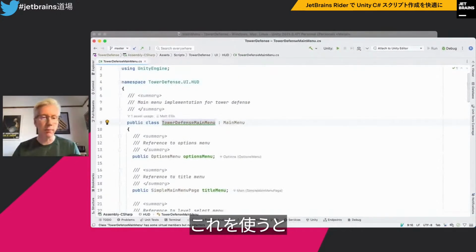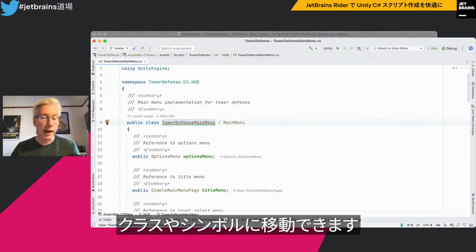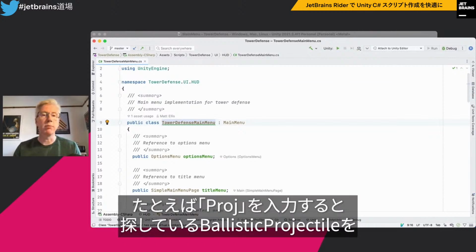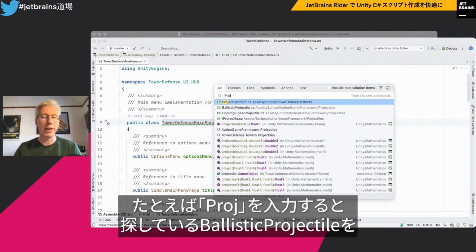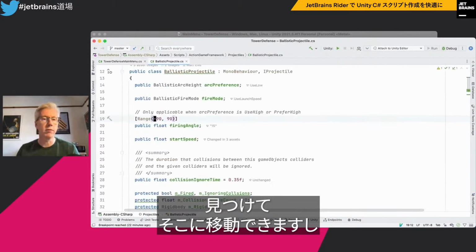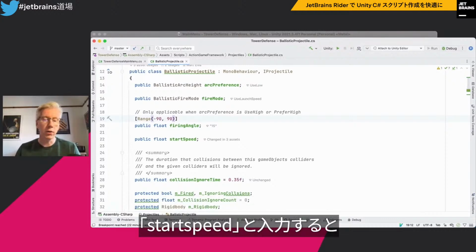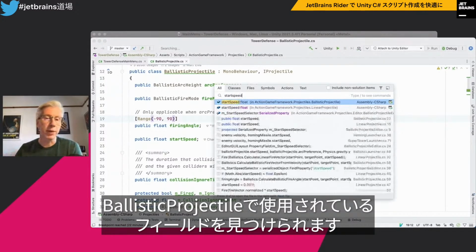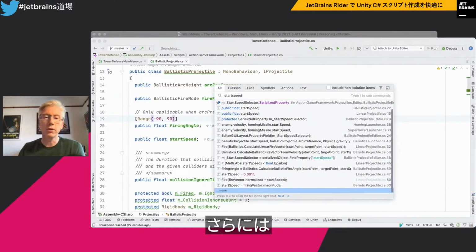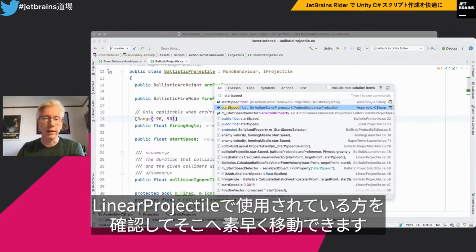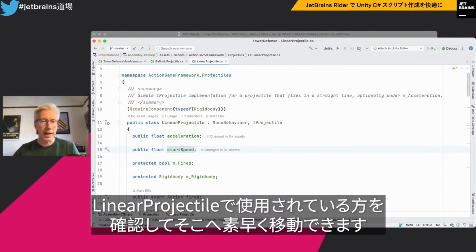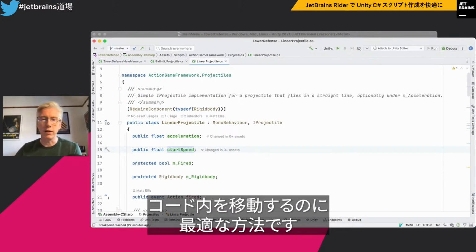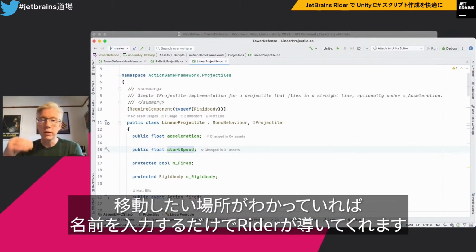It will take me to the class or to the symbol. For example, I can go and find projectile, and there's ballistic projectile that I'm looking for, and it'll take me to there. I could go and look for start speed, which is a field being used in ballistic projectile. I can also see that it's being used in linear projectile, and I can very quickly navigate there. So it's a great way of navigating around your code. If you know where you want to go, type in the name, and Rider will take you there.